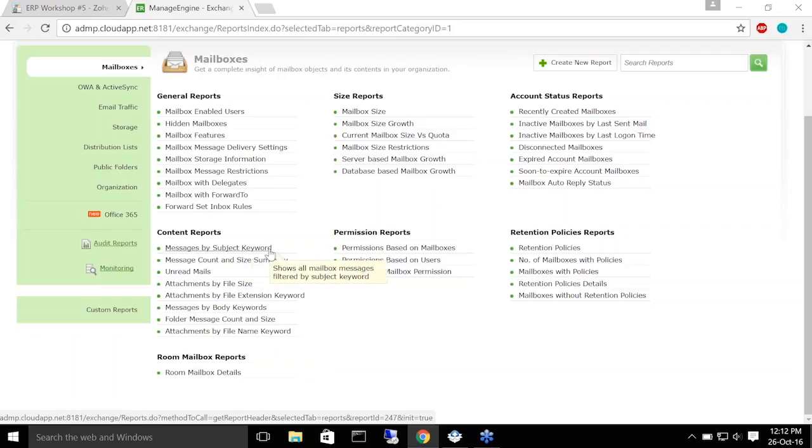And just like this report, there is another report called the messages by body keywords report. This is also like the messages by subject keyword report, but here the search is based on the body of the messages. You can search based on a particular keyword which is present in the body of the email messages. There are also 3 reports specific to attachments in email messages.